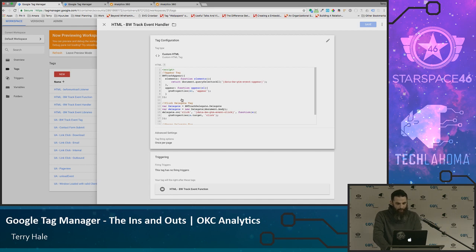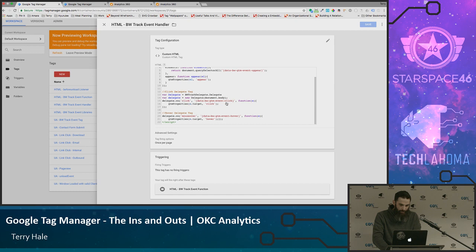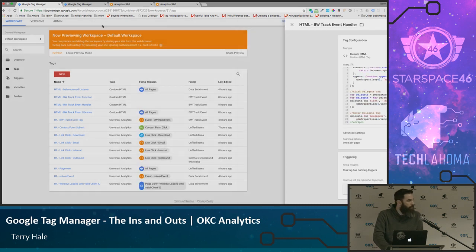So you can see for the click delegate where it's looking for that event click. There's also some extra ones that I've added in here that I'm not going to demo today, but for getting hover intent. So if somebody's hovering over a button but doesn't actually click on it, you can actually fire that information off that they hovered over the button. And then for the data BWGTM event appear, that's if something scrolls into view on the site, which has actually been kind of made redundant with some features that Google Tag Manager has added recently to do scroll tracking.